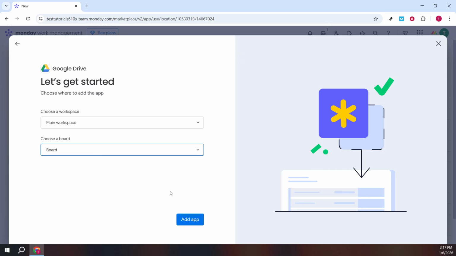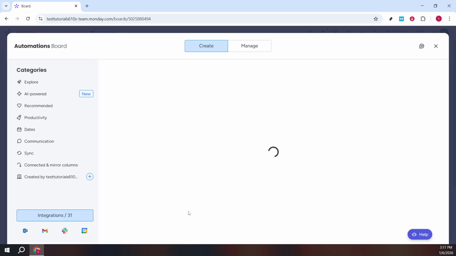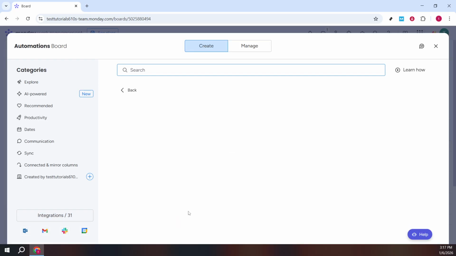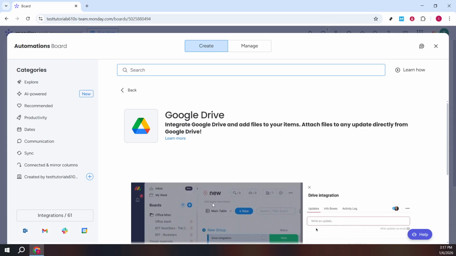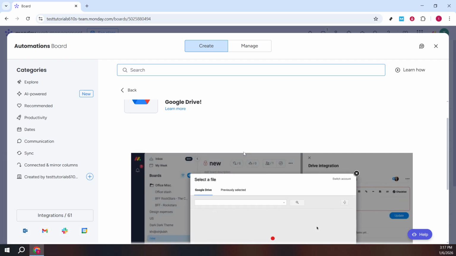When you're sure about your selections, click Add App. That's the action that installs the Google Drive app to your chosen board. At this point, you may be prompted to connect your Google account and grant permissions so Monday can access your Drive. Approve the connection with the account that owns or can access the files your team needs. If your team works from a shared drive, be sure that account has the right shared drive permissions.